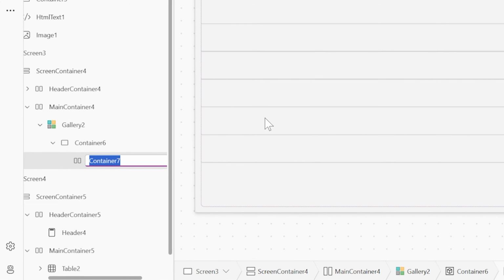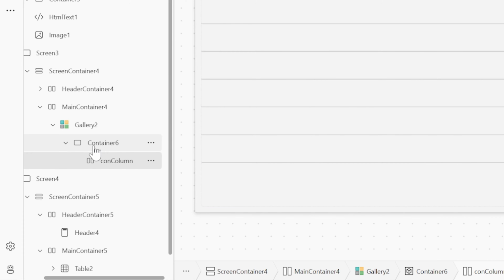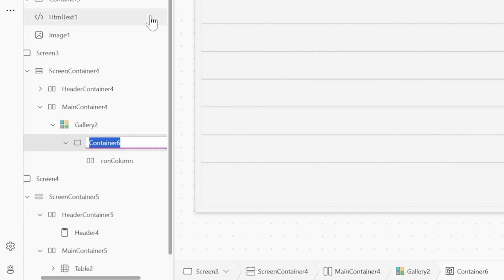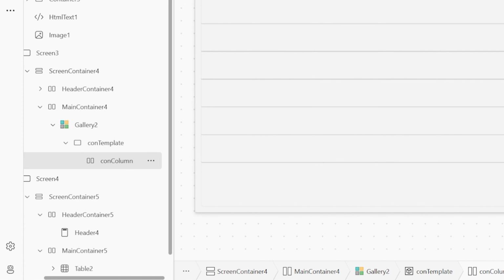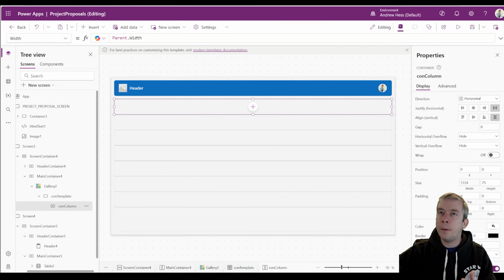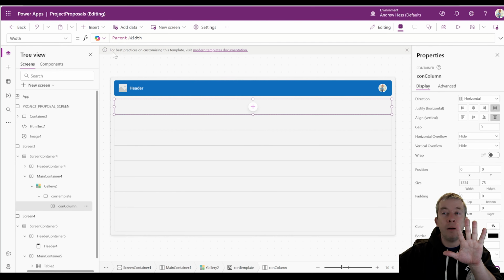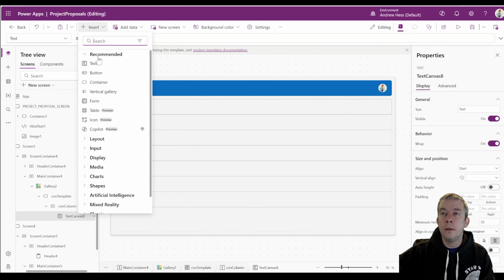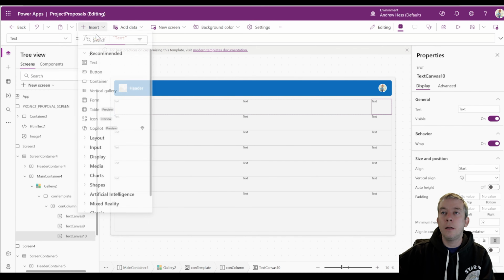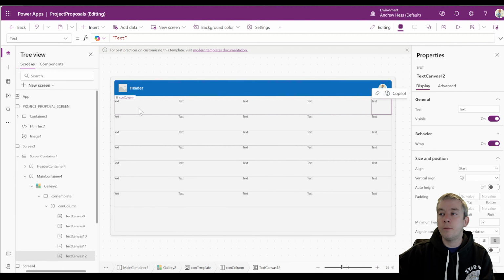I'll rename it to column container. Column. This one is going to be template. So this one is my template size, my main template, and then I have my columns in here. And I'm going to add, how many columns do we want in here? 1, 2, 3, 4, 5. I'm going to add 5 text fields. 1, 2, 3, 4, 5. All right, so I have 5 text fields in there.